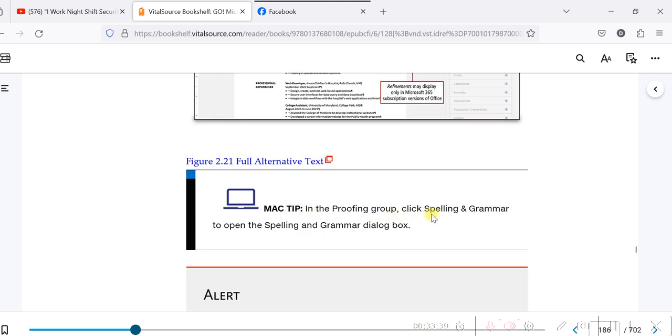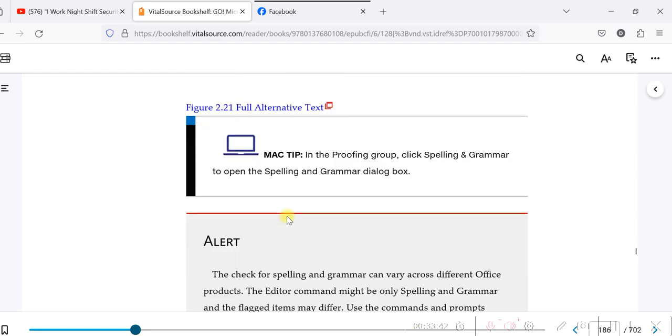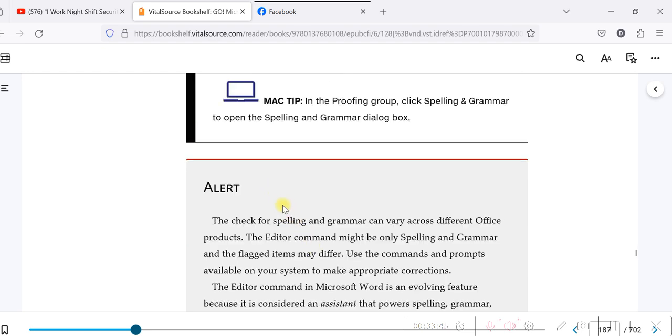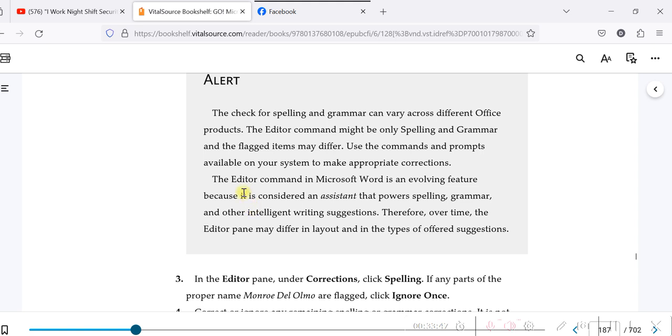Mac tip in the proofing area, spelling and grammar, open the spelling and grammar. And I'm trying to find something interesting here, guys. Check the spelling and grammar can vary across different Office products. Yes. The editor command might only be spelling and grammar, and the flagged items may be different. The editor command in Microsoft Word is an evolving feature because it's considered an assistant that powers spelling, grammar, and other intelligent writing suggestions. Odds are this is where we're going to start seeing the AI. Therefore, over time, the editor pane may differ in layout and in types of offered suggestions.